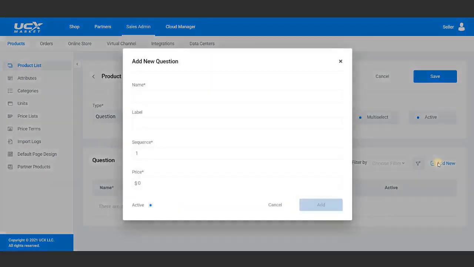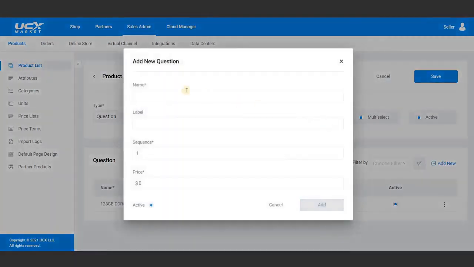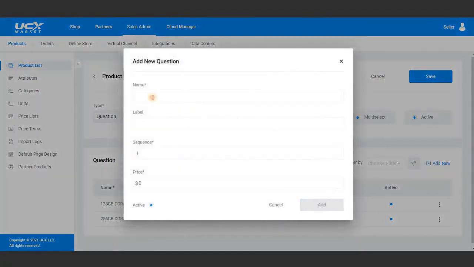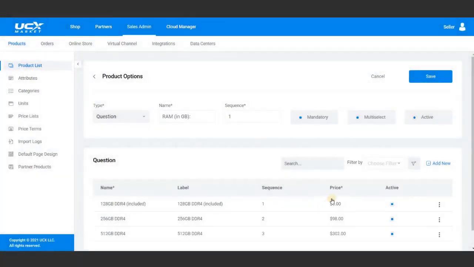Click on the Add Item label. Set the option name. Set the option label. Set the sequence and the price. Click the Add button and repeat the same steps for any additional option. Click the Save button and navigate back to the product creation page.